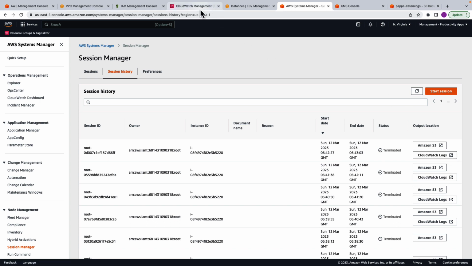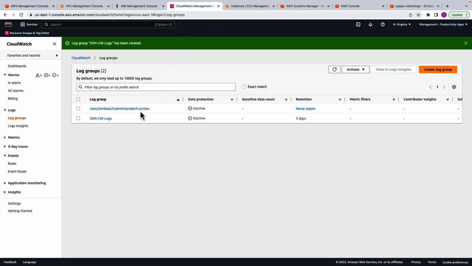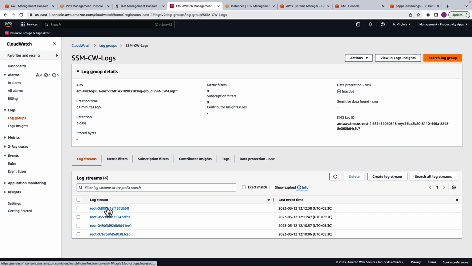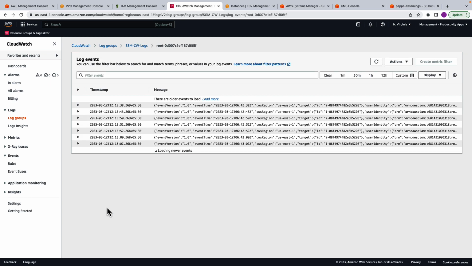So let me take you to CloudWatch logs, the CloudWatch Management Console. We can go into the log group. You can see the log stream. So there's the latest one. And you can see the information that is being logged.